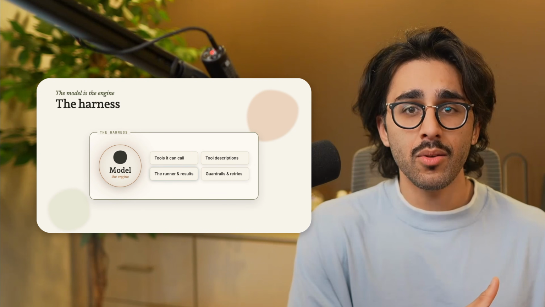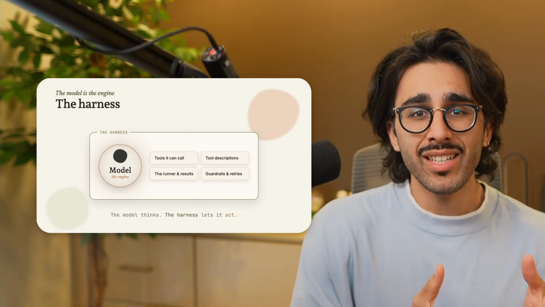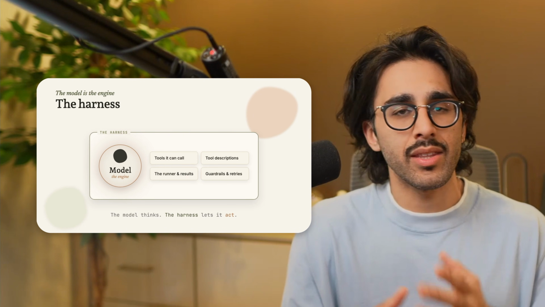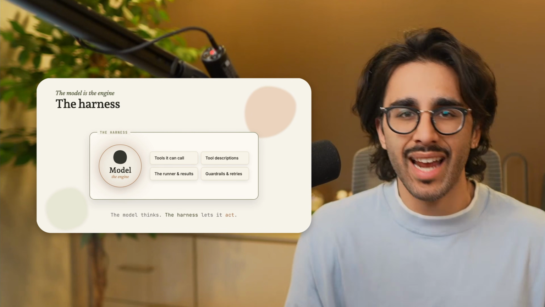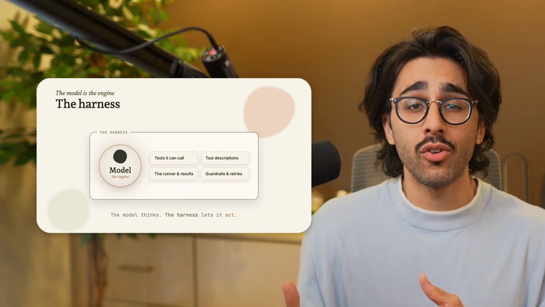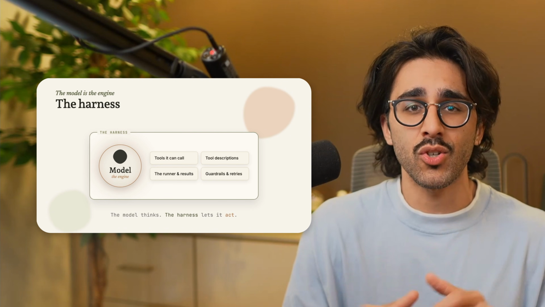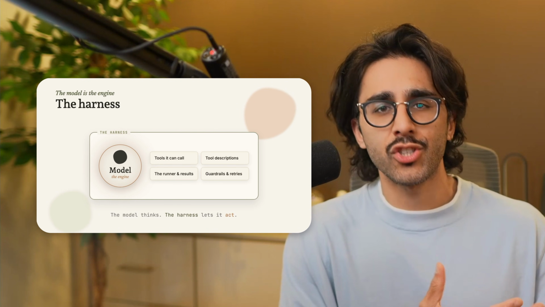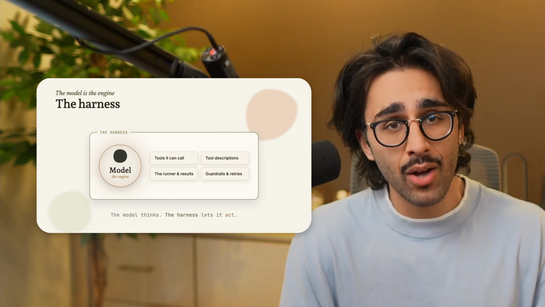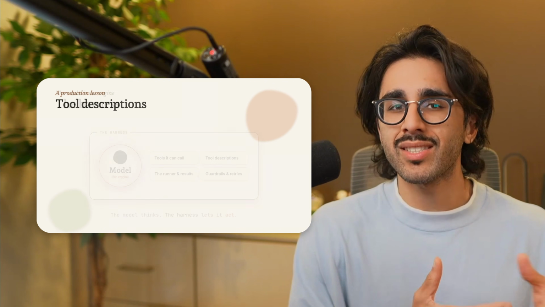Layer 3 is harness engineering. Now we go from talking to the model to letting it do things. The harness is the system that is built around the model, the tools it can call, the exact way that these tools are described, the code that runs an action and feeds the result back, the guardrails, the retries when something fails, and so on. The model here is the engine. The harness is the car that's built around the engine. Those tool descriptions are just as important as your prompt.